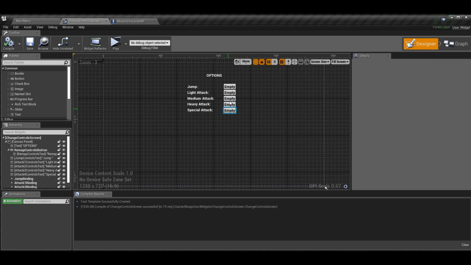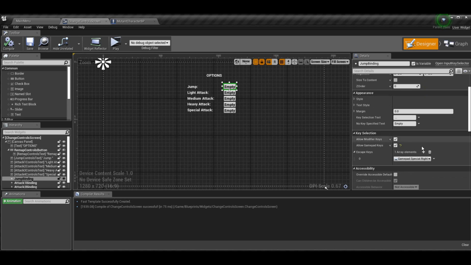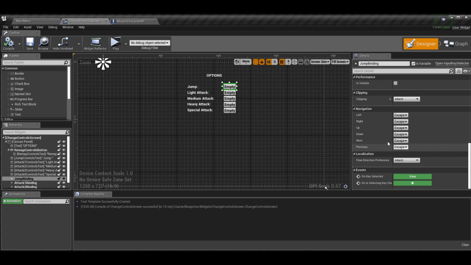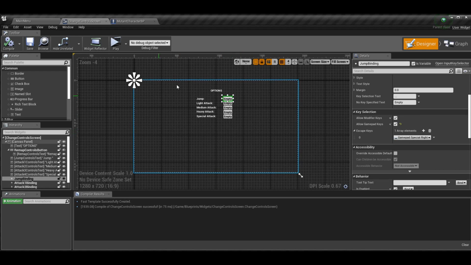So just add these, one for each of your bindings. Jump, attack 1, attack 2, attack 3, attack 4, in my case. Okay, so when you're here, you don't actually have to bind anything like you would with a text box or something like that. But what you can do is go all the way down to the bottom, click on Events, and View, or Add, because this will be a little plus sign if you haven't done it before, on key selected. And this means this is the logic that will occur when this value has been confirmed. So when I have entered W as my input on this box.